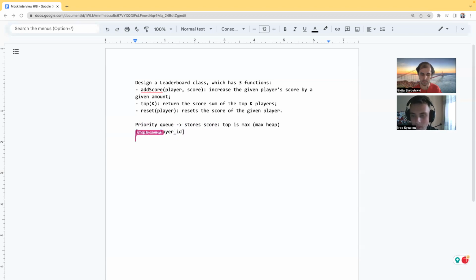Okay. What's the problem I see with that? If we have to increase the player's score, we have to iterate over the priority queue and find this one to increment it. Do we really? I think yes. No, maybe I'm not understanding something.